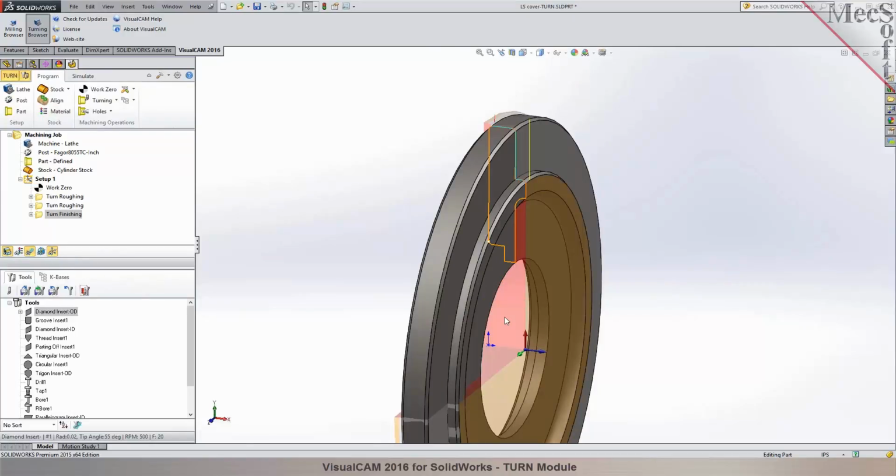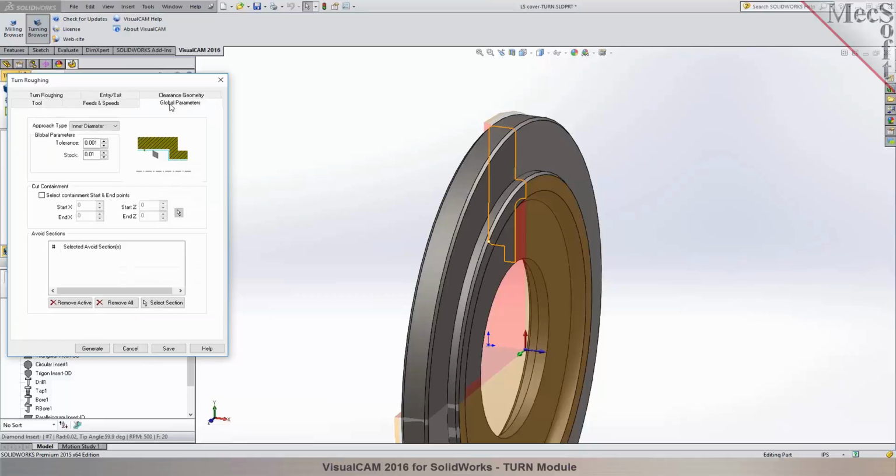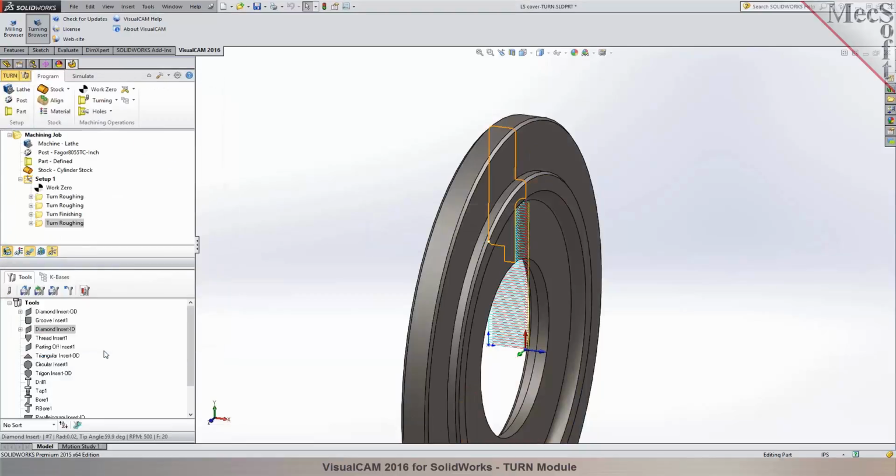Nope. No. And now you want to program these features. We could use a turning operation, the ID roughing operation, and use the insert to be ID, specify the parameters, and generate it. So you can see that it automatically does the ID toolpath for these.